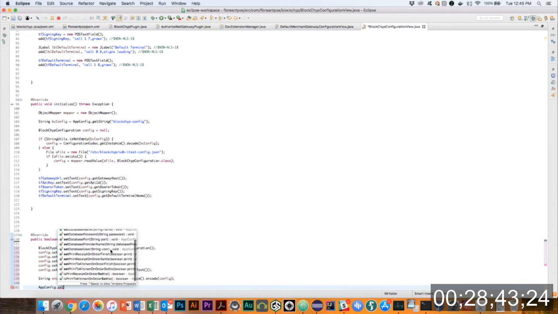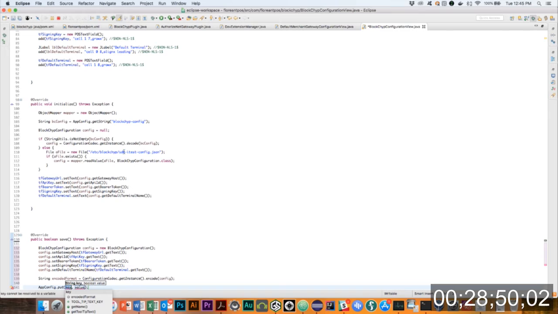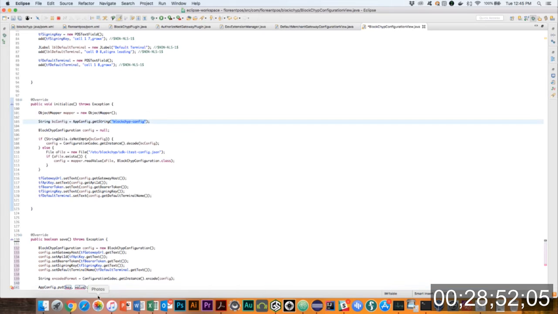Let's see if that's correct. Oh, I think it might be put. Maybe I think it was put. Yeah, that's what it is. And then there's BlockChyp config. We're going to fix that in a second because we don't want to duplicate string literals. I know this is just a demo, but we don't want to have the same string literal in here twice.